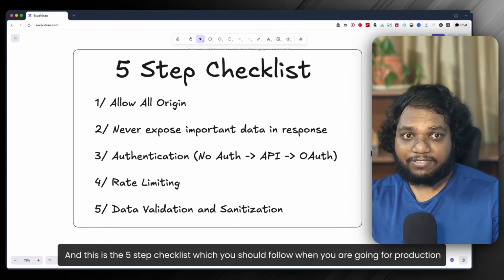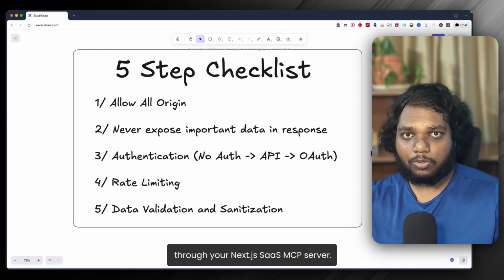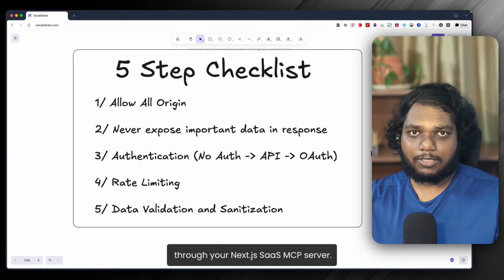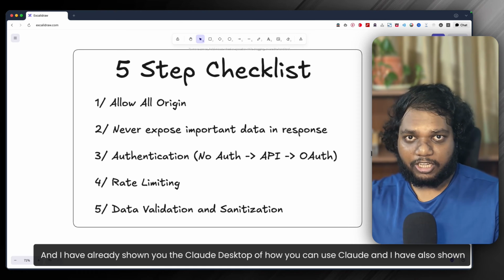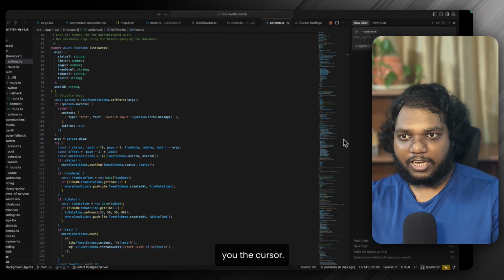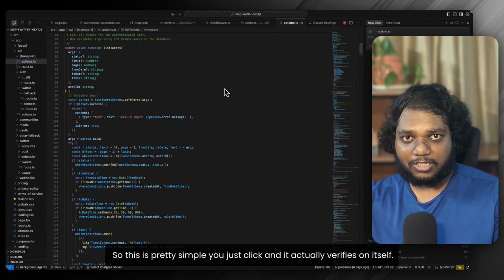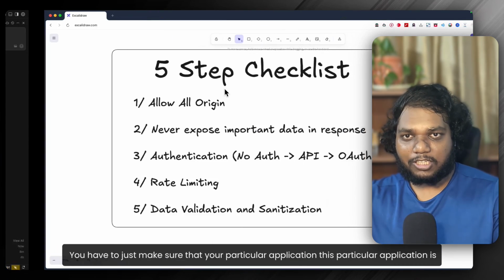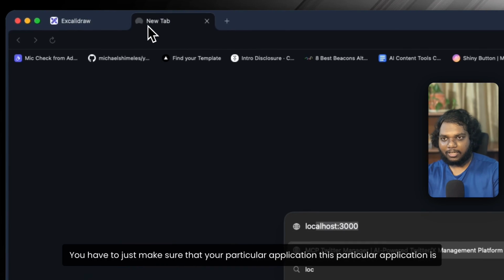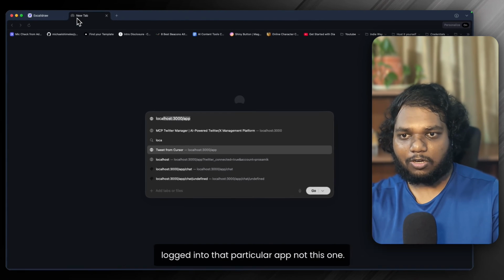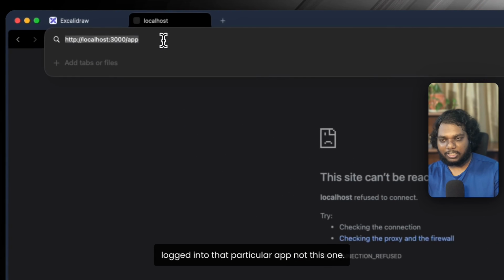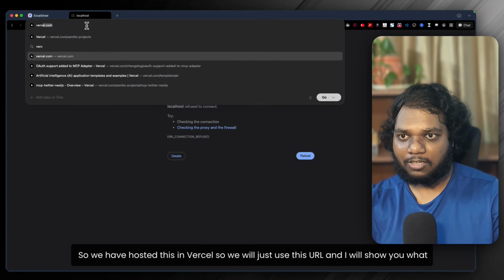And this is the 5-step checklist which you should follow when you are going for production with your Next.js MCP server. I've already shown you Claude Desktop, how you can use Claude, and I've also shown you Cursor. So this is pretty simple. You just click and it actually verifies on itself. You just have to make sure that this particular application is logged into that particular app, not this one. We have hosted this on Vercel.